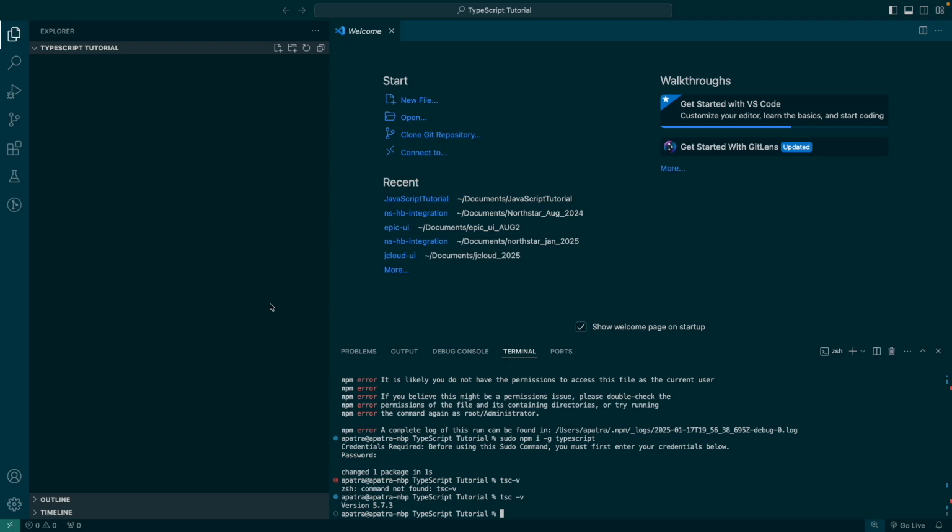Every TypeScript file should have the .ts extension. Already we have discussed for JavaScript also. For JavaScript we use the .js extension. For TypeScript we have to use the .ts extension. Now I'll create a .ts extension file, that is hello world.ts.